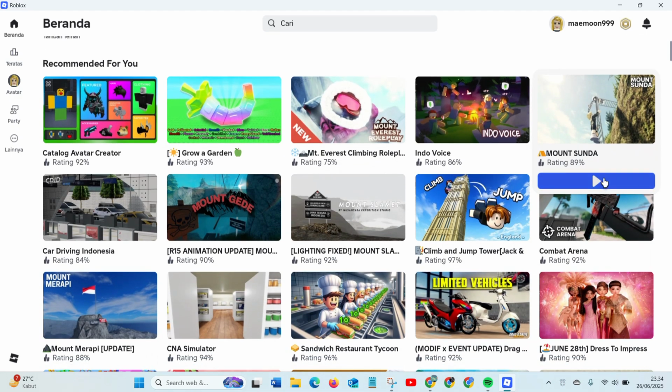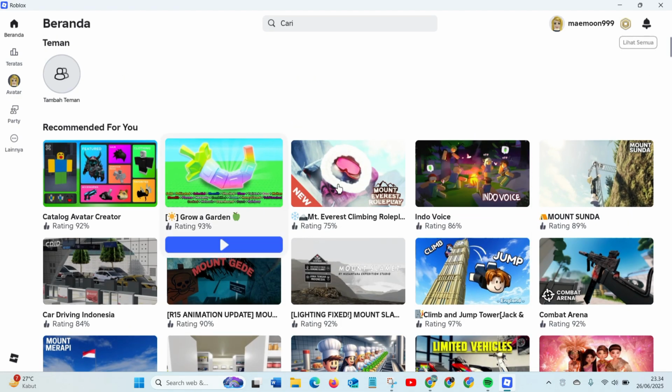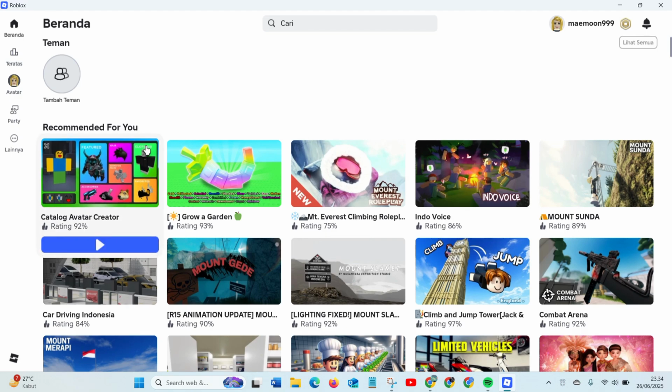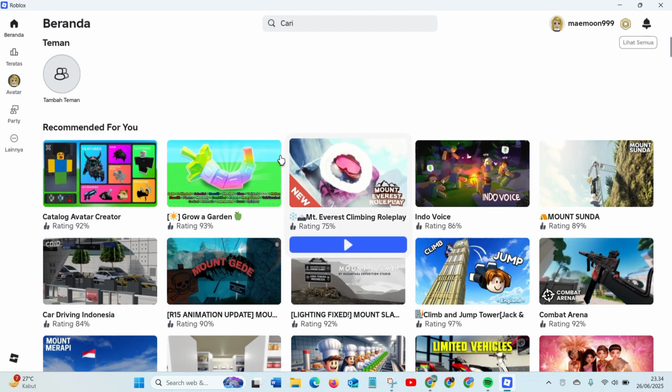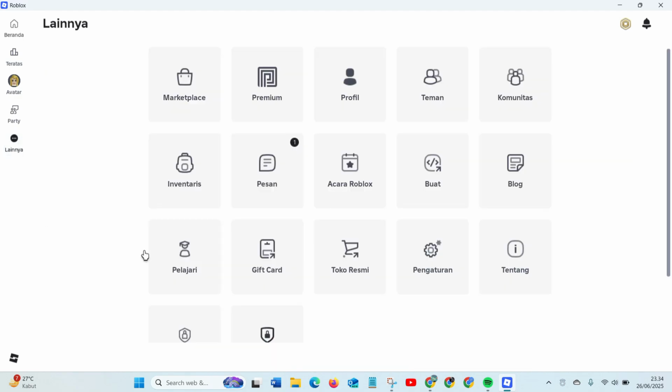It's very simple. So first we have to open Roblox. You can open it on your mobile phone or your PC. Now, here I'm logged in with my laptop. Now you can go to More. There's an option "More" or the three dots over here. You can click on that.